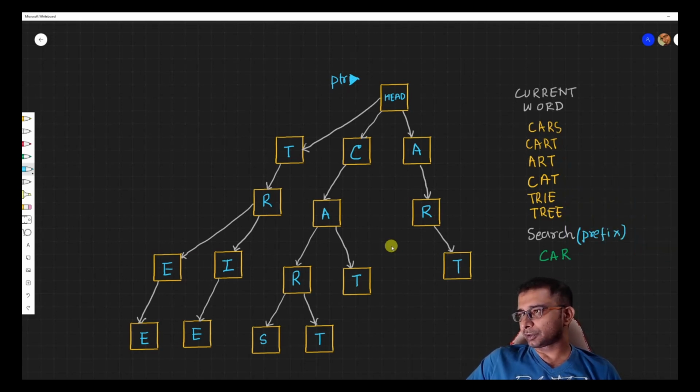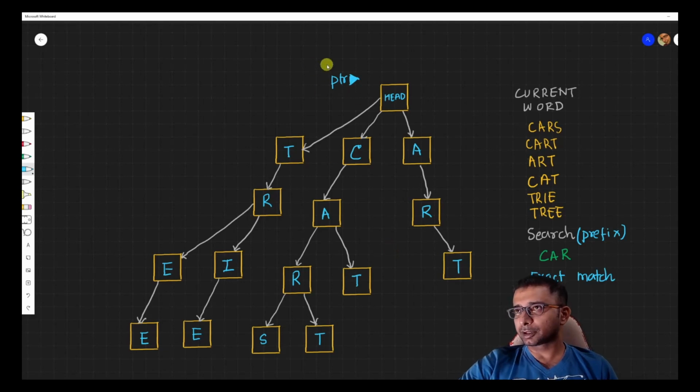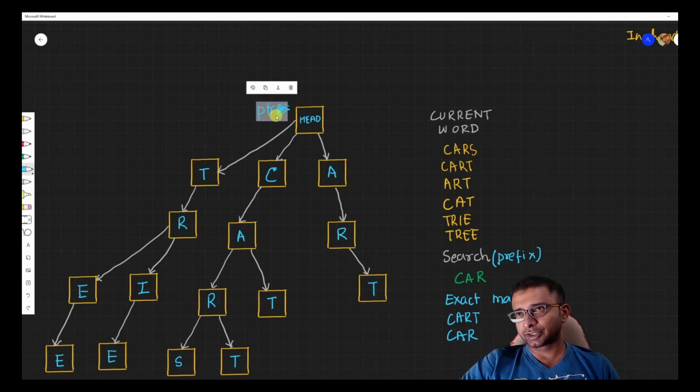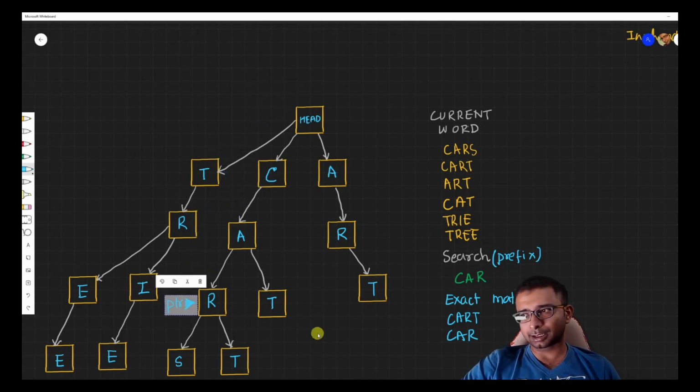Now, if I ask you for an exact match, say for cart, you come to C, then you come to A, then R, then T, and you can tell me that yes, cart is there. So for cart, you did it, right? If I ask you for an exact match with car, then what are you going to do? You are going to come to C, A, and R, and tell me, yes, it's also there, an exact match. But we have never inserted car over here, right?